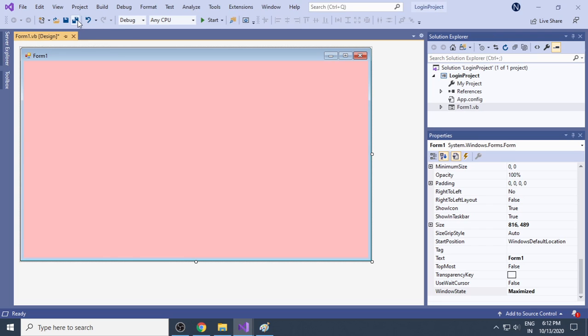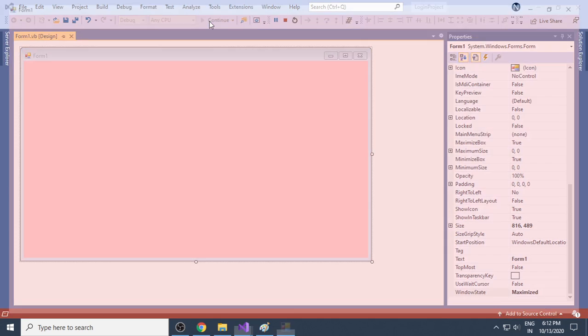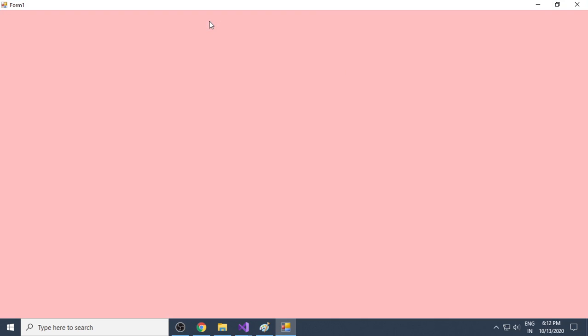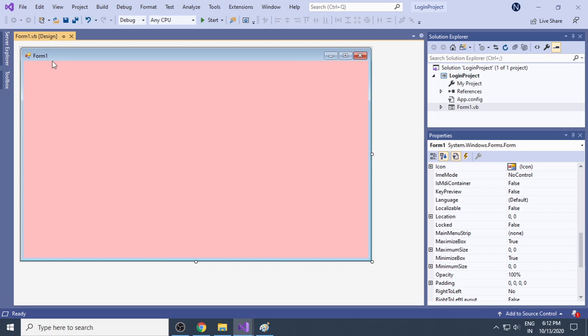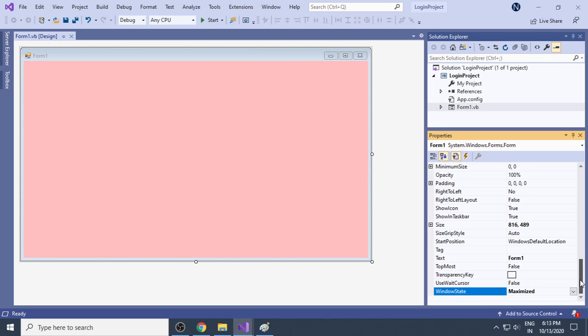So once it's maximized, you can see that when you run the project, now the whole screen, the form will come in the full screen, right? And here you can see the form 1. So the title is form 1. So now we want to change it to a login form. So therefore you go to text here in the properties window and change to login form. So now that is done.